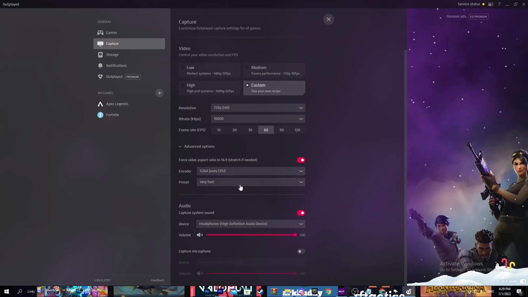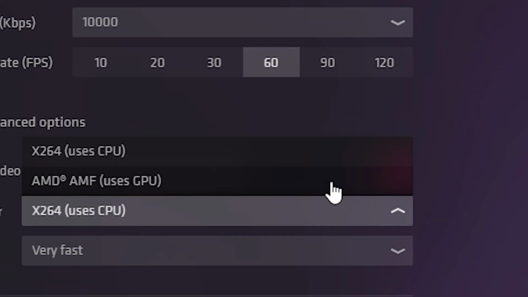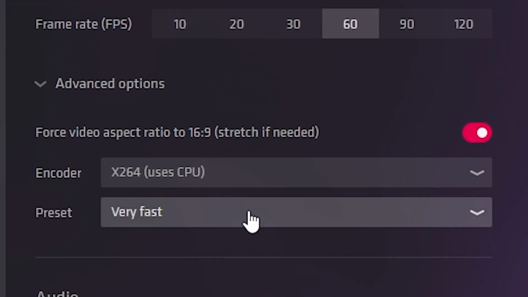I know for a fact that my CPU is way stronger than my GPU, so I set it as X264, which is your CPU. And then the other option will be your GPU. It will be obvious, the software tells you. Look down to this preset tab and click it.